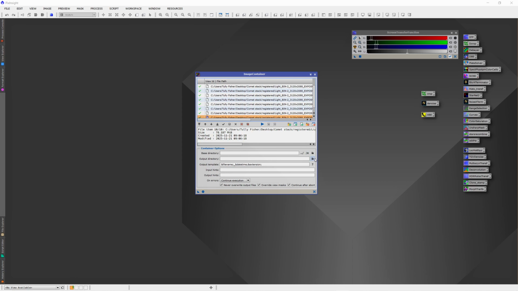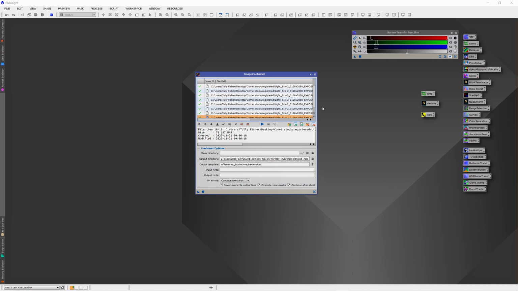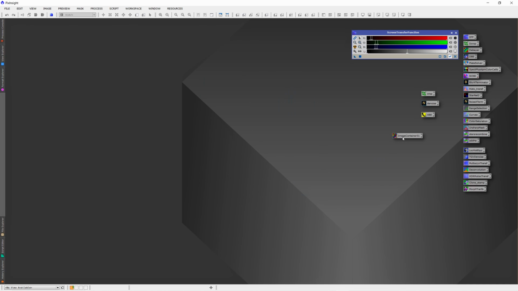Then you select an output directory here. That's a crop, denoise, and automatic background extraction. Just select the folder. Now you drag and drop this triangle here. Close this. Okay, now we have our images here.